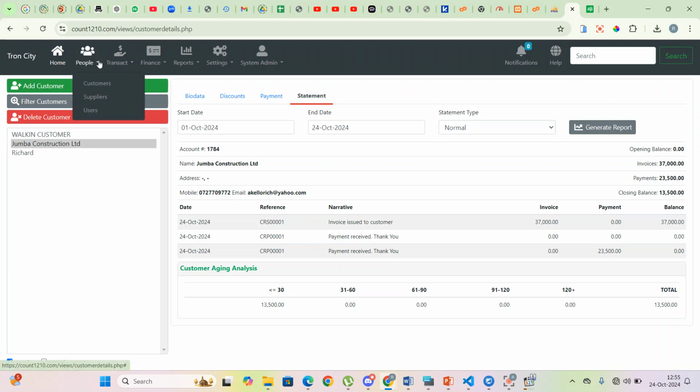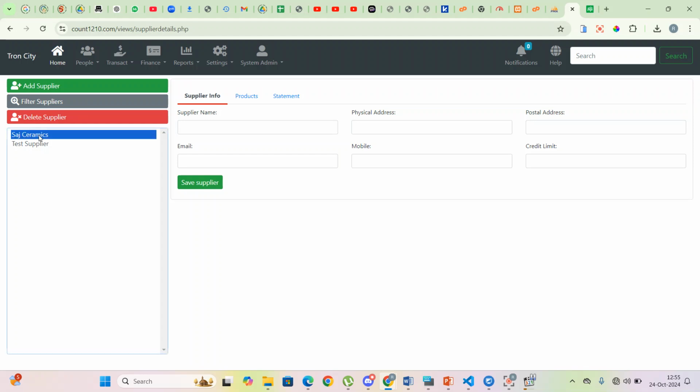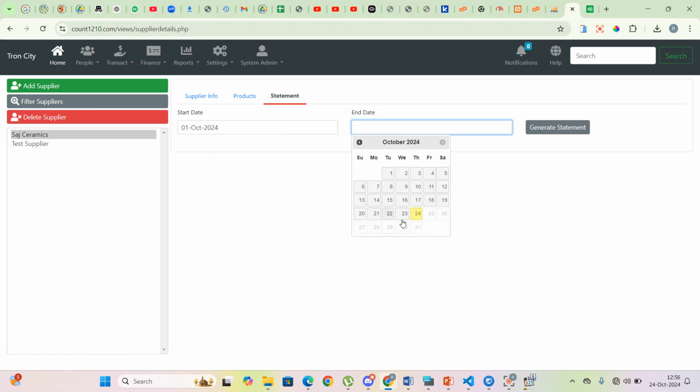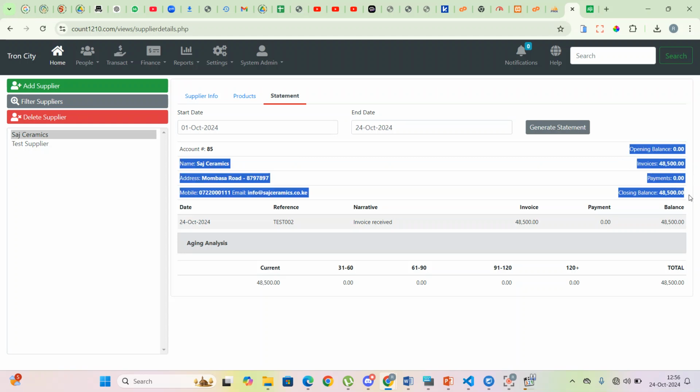The same applies to the suppliers. So if I come to my supplier, I have this supplier called Such Ceramics. They delivered things for me, and these things have not been paid. And I believe if I come to this, I should be able to see that yes, they delivered an invoice of 48,500 and that has not been paid as yet. Also, in terms of aging, that is what we are owing them. And of course, at the top here, I'm able to see that particular summary.